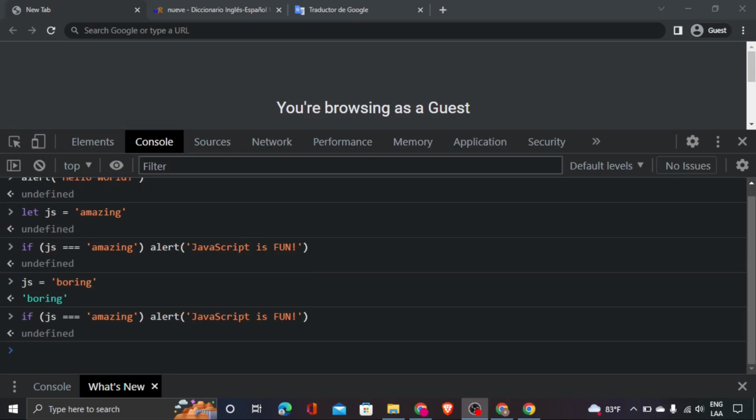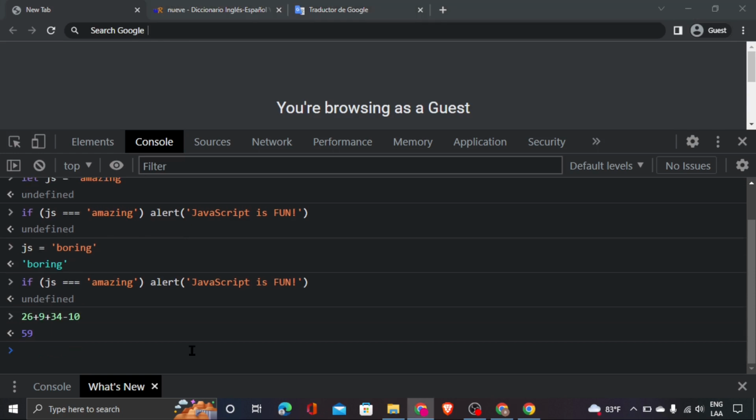Now another thing that we can do is to do simple math operations. Let's say just 26 plus 9 plus 34 minus 10. Let's hit return. And then here we get the result. So basically we can use this as a calculator. And I hope that you can see how useful this is going to become later down the road.